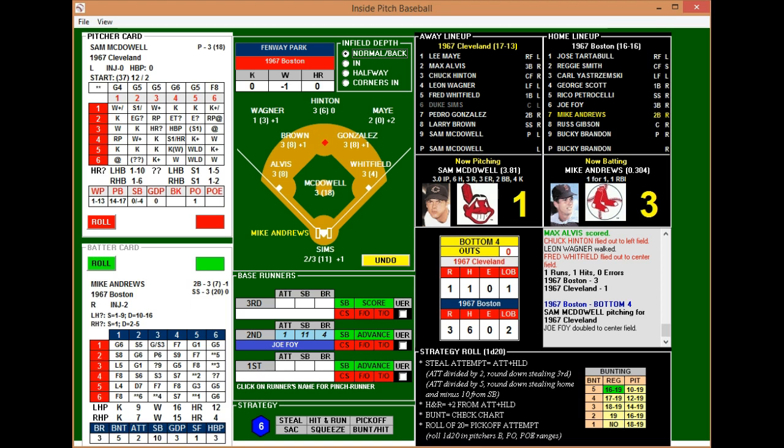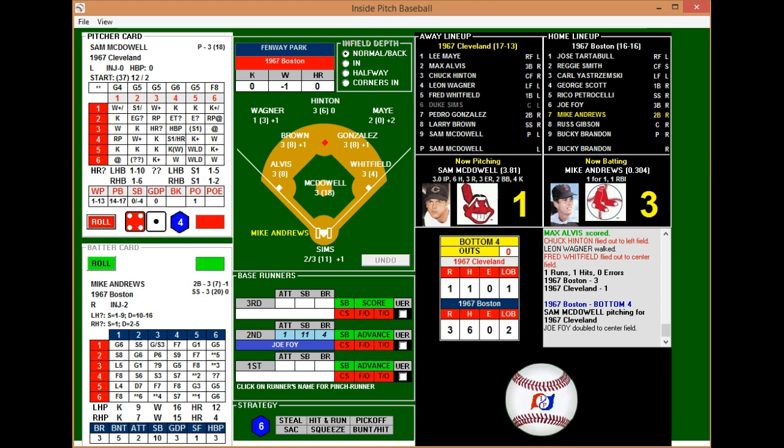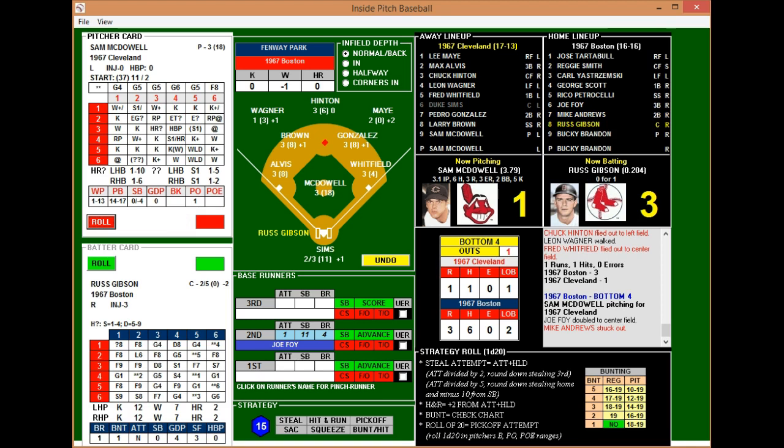Alrighty, so Mikey Andrews comes to the plate now. He's 1 for 1 with an RBI. Dow looks the runner back, kicks and delivers, and he'll strike out Andrews for out number 1, his 5th K of the day. Russ Gibson up now, 0 for 1.